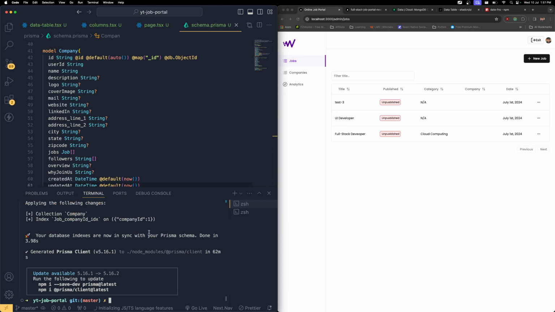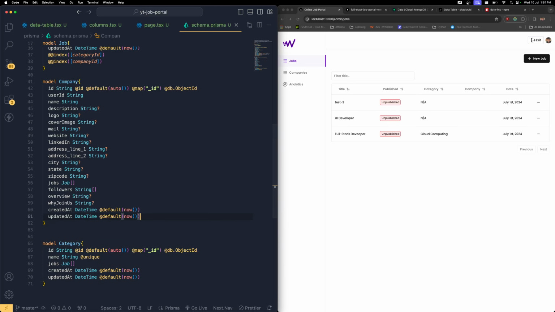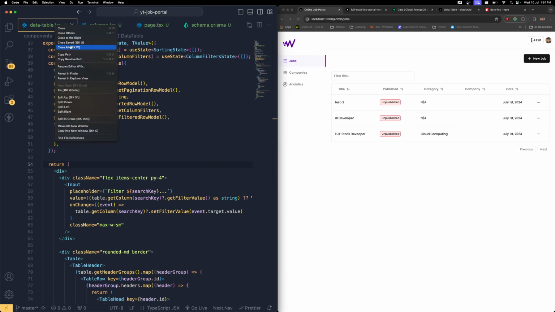All right, so now you can see the index has been created, and we have successfully added the company details. These are all the necessary things for the company. So we have created that schema.